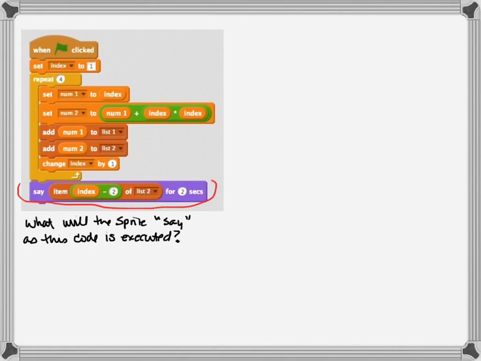It says, say, what is item index -2 of list 2 for 2 seconds. So what is that going to say?